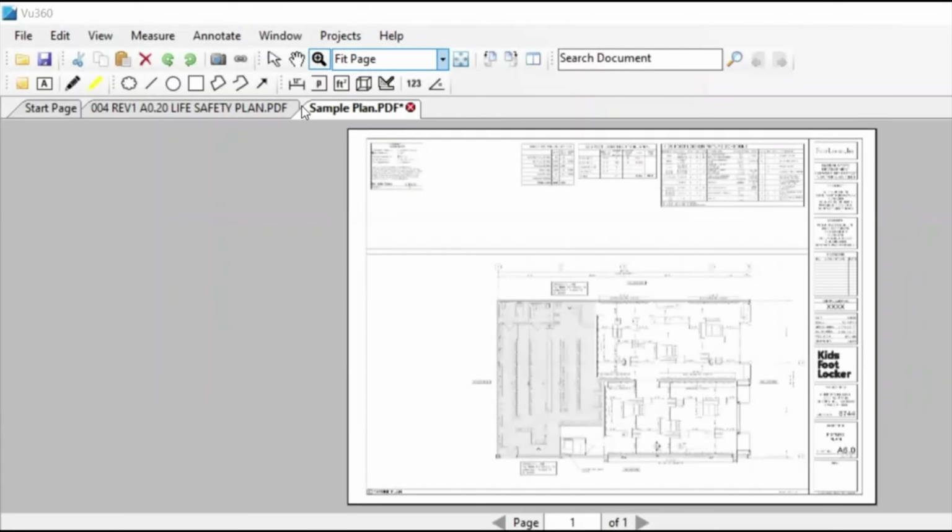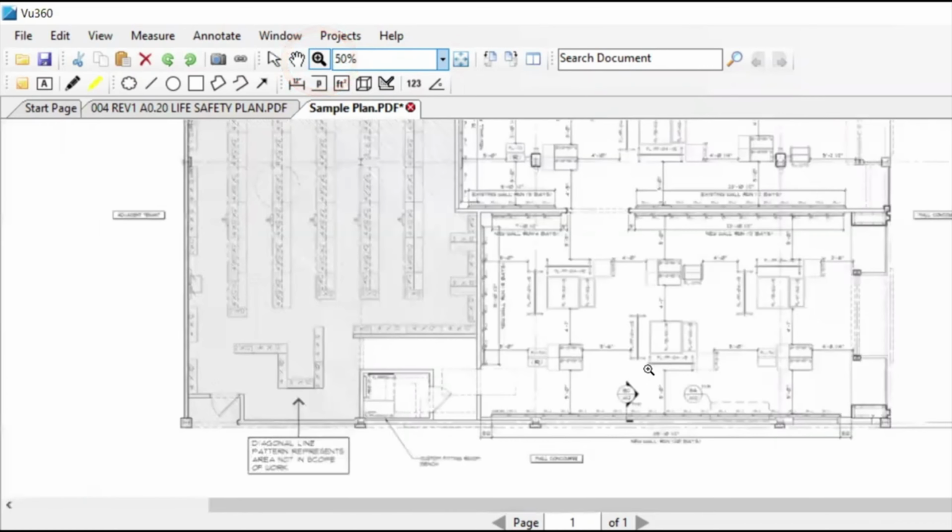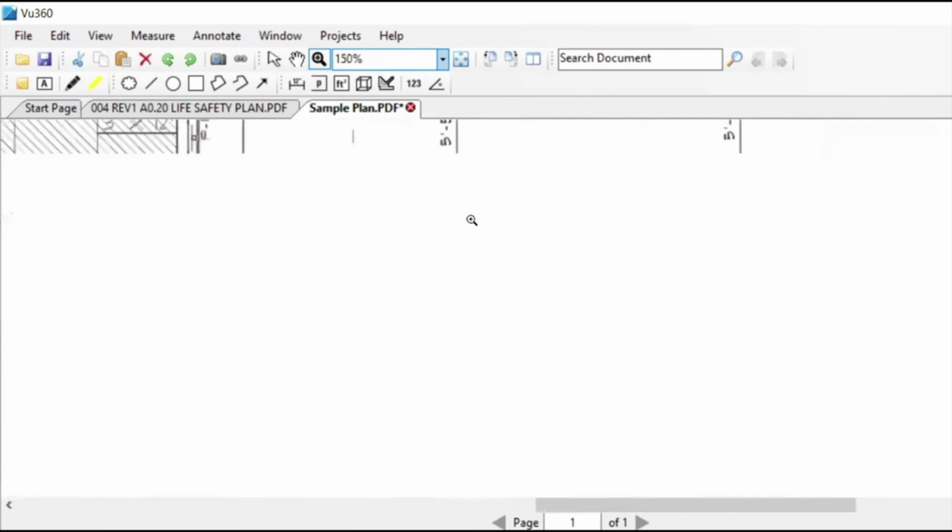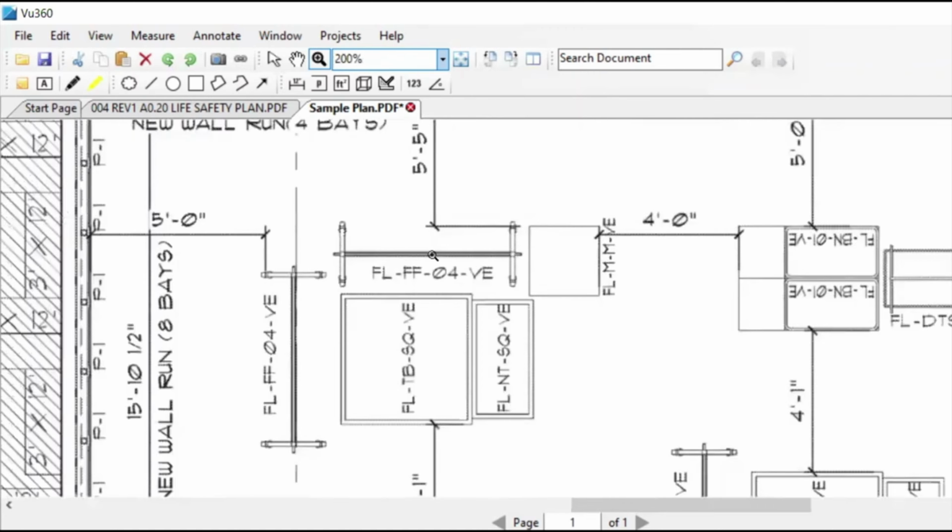Today, we're going to quickly go over just the basic functionality of how the Vu360 program works. We're going to show you exactly how to use the length, perimeter, area, volume, freehand, and the count tools, which are located at the top of your screen along with the other available options. Before starting, it's important to use the zoom feature to get as close as possible to the plans that you're looking to measure for easy use and for the most accurate results.